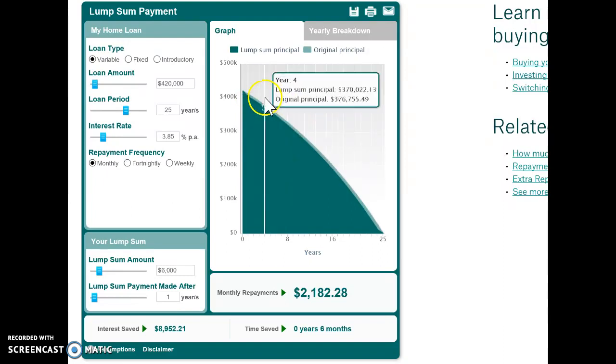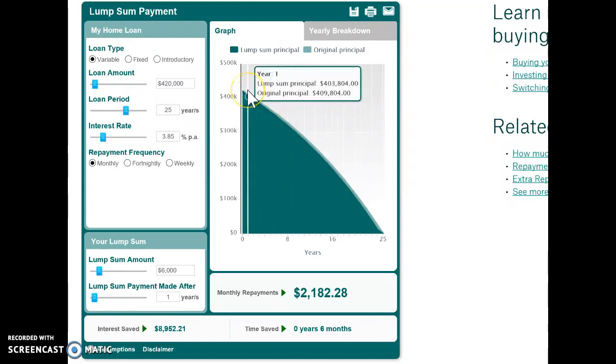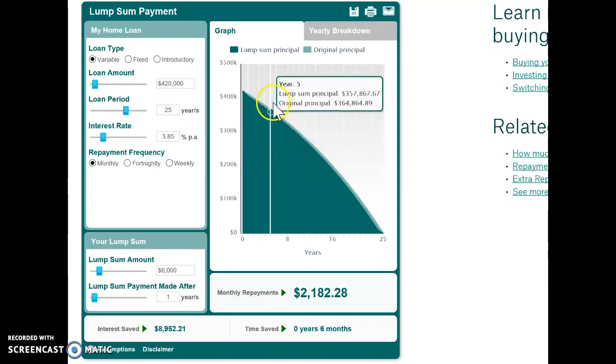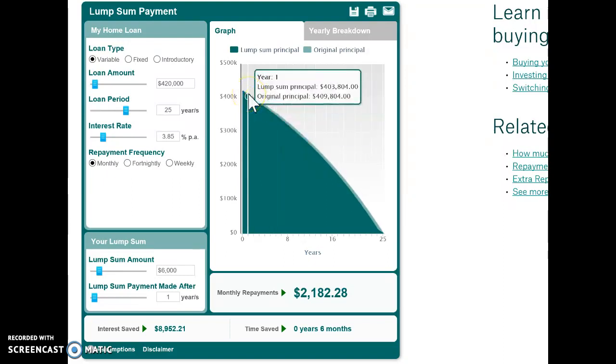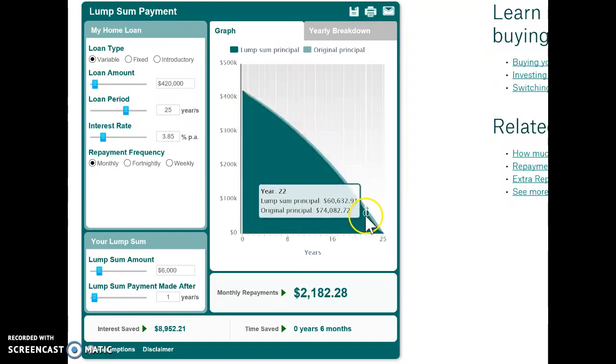Now, when I screenshot this, I'll put this somewhere useful. So I'm going to put it at year 1 because it shows that you've got the lump sum principal is $403,804 because it's now $6,000 cheaper or down on the original principal, $409. So I would probably choose there when I go to do a screenshot rather than just somewhere random. Make it purposeful.